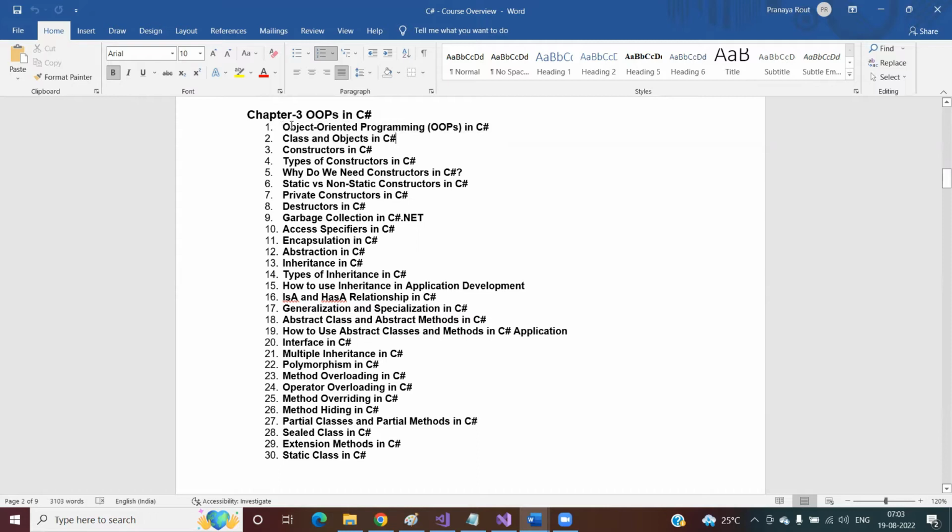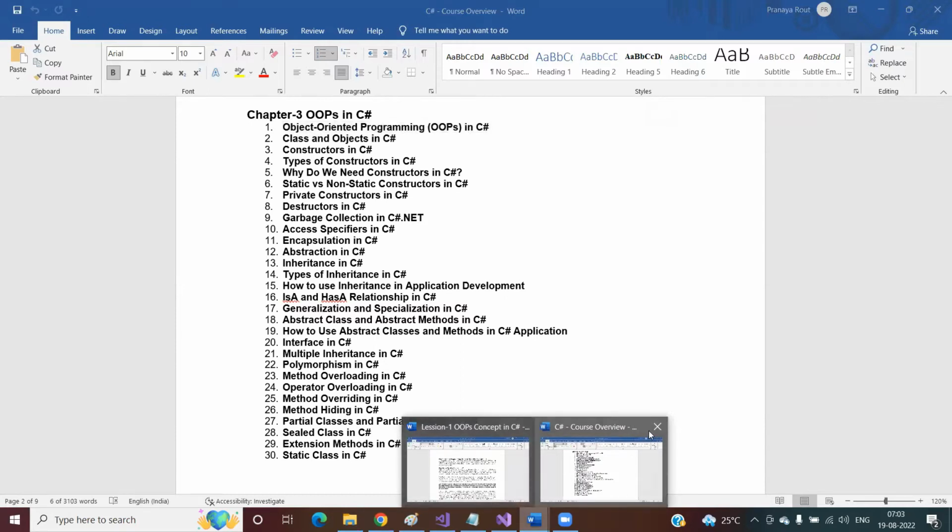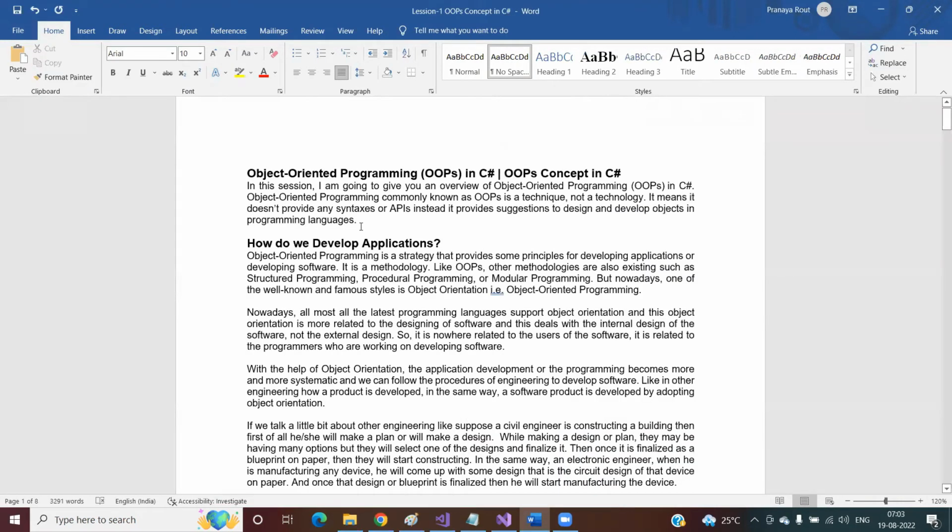So let's start today's discussion regarding this first chapter, that is the object-oriented programming concept, or OOPS concept, in C#. Then we will move to class and object, right? So is that clear? What is today's agenda? Yes, okay, yes, sir. So let us start the discussion. First of all, what is object? What are we going to discuss?